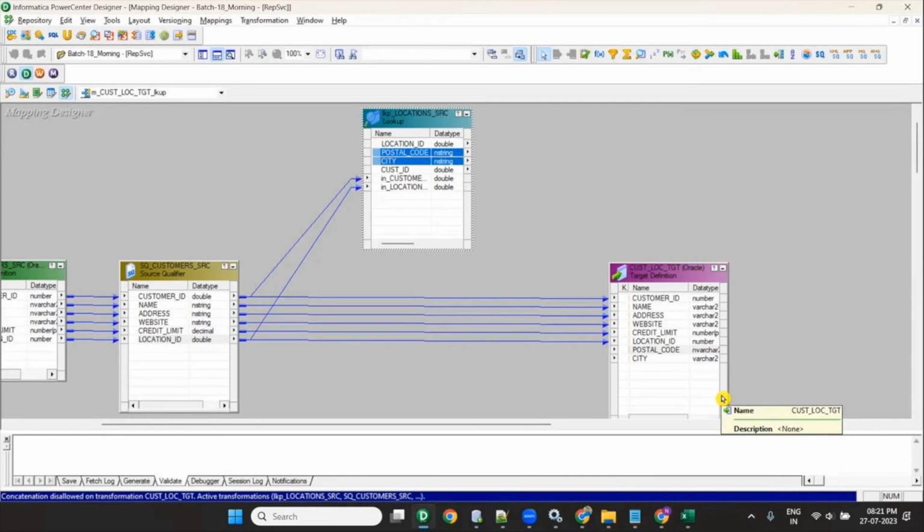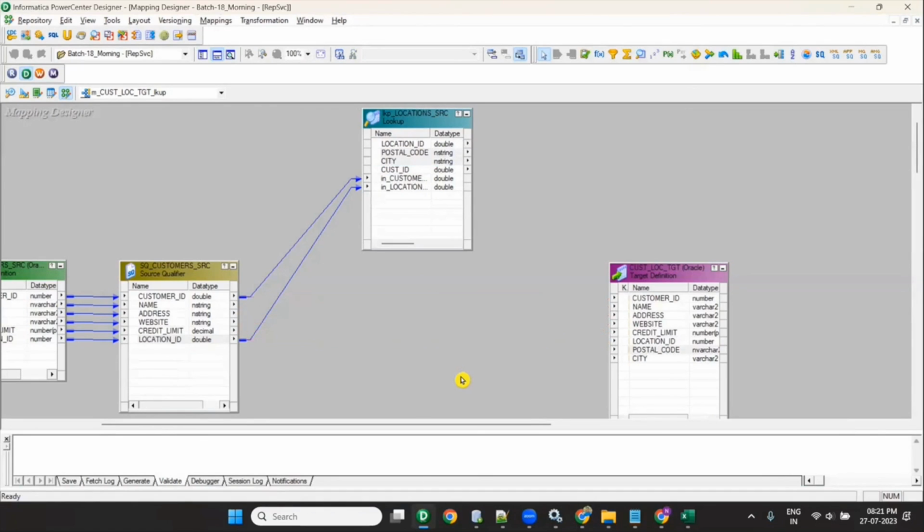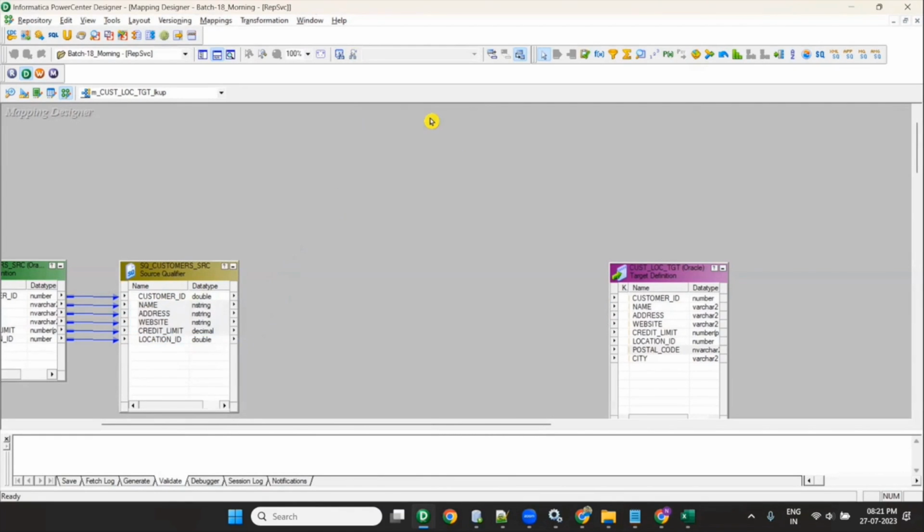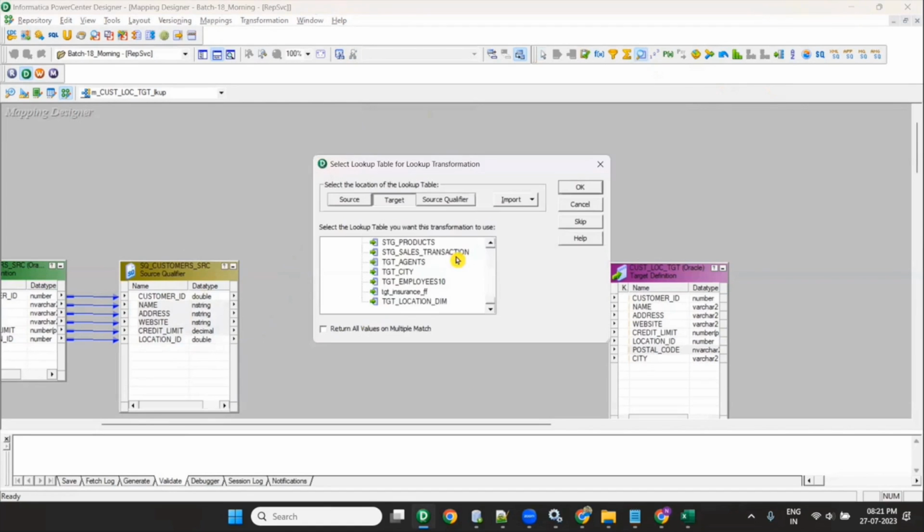So what is the workaround for it? I am showing you the workaround. Just delete all from the target. Whatever you are sending to target from source, send it to lookup. I am showing again. When lookup is active, you cannot connect the values from lookup to target. So take a lookup, with return all values on multiple match. Here, take locations SRC.